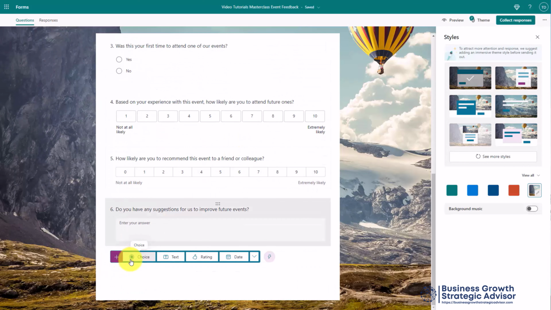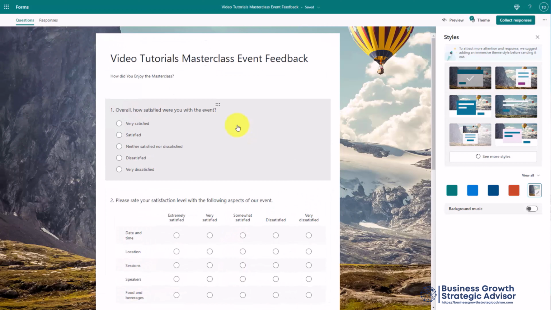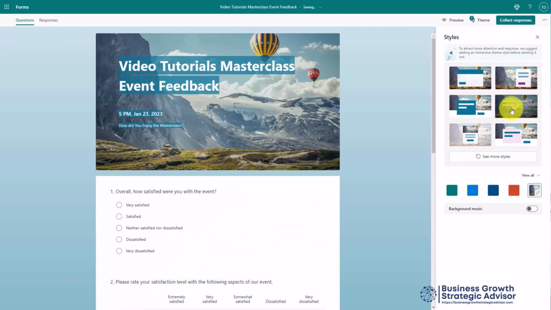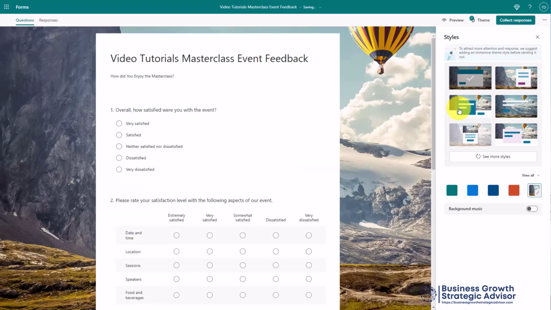If you want to add a new element, you can add in a choice element, a text element, a rating element, or a date element, and all of these elements will then be available. You can change the nature of the theme of your event style, and you'll see it here in this area. You'll notice here that this will change the element, and you can change it back to the element.